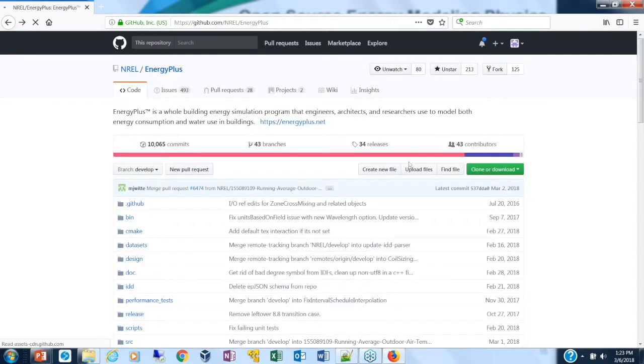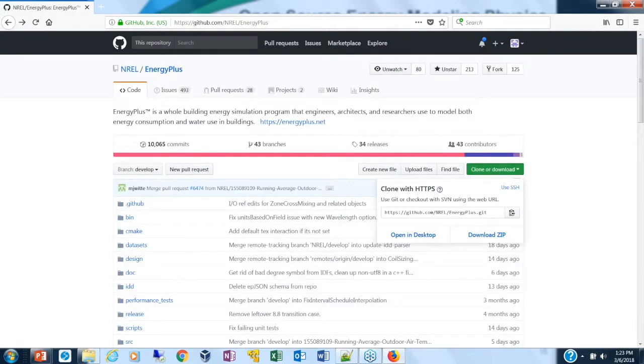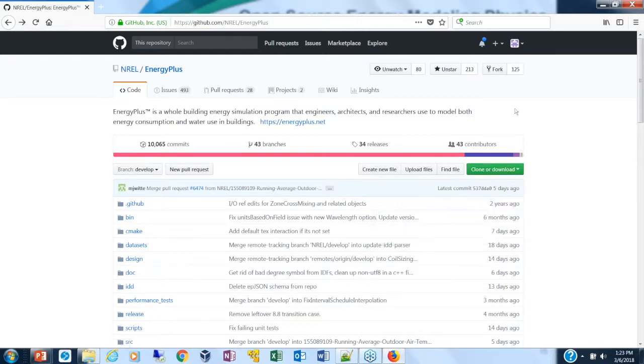Anybody can grab it. Would you like to download it for yourself? Go for it. Here it is right there. You can go ahead and clone or download this software very simply. Would you like to fork it? It looks like 125 people have actually made copies of this and are working on their own versions. It's a lot of activity here.